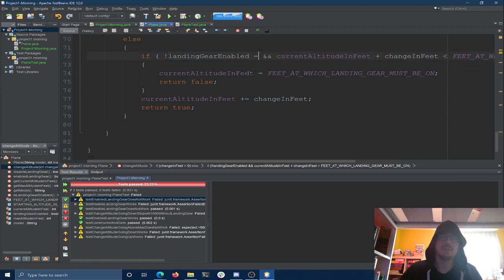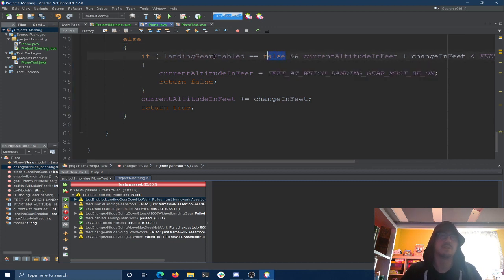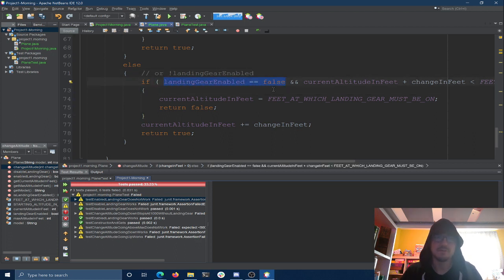You could also say equals false, right? That's the same here. Right, whichever way you prefer, or not landing gear enabled. So this is typically more concise. You'll find this more often, but there's nothing wrong with being a little bit more verbose about it. Like, hey, if our landing gear is false, not enabled, right?